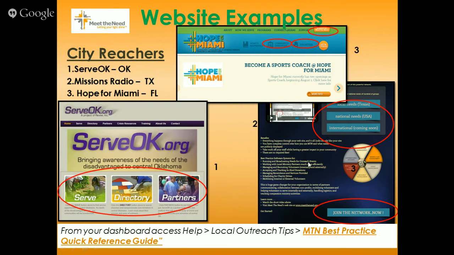And then number 2 here is Missions Radio. And they did it a little differently. They did it kind of like a church, but they are more than just a local organization. They're an international. So they're going to be using Meet the Need for their local needs, national needs, and even international needs. And then they created a landing page about Meet the Need so that their church leaders and nonprofit leaders could find out more about Meet the Need and join. But on that same page, you could also go and search for needs.